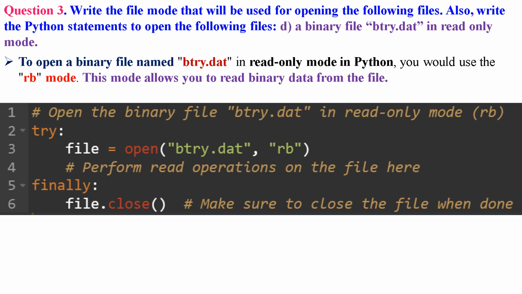Now, look at the Python code. In this code, rb is the file mode that allows you to read binary data from the file. In line 3, open of btry.dat, rb opens the btry.dat file in this mode. You can perform read operations on the file object. As always, remember to use a try, finally block to ensure that the file is properly closed to release system resources when you're done reading from it.